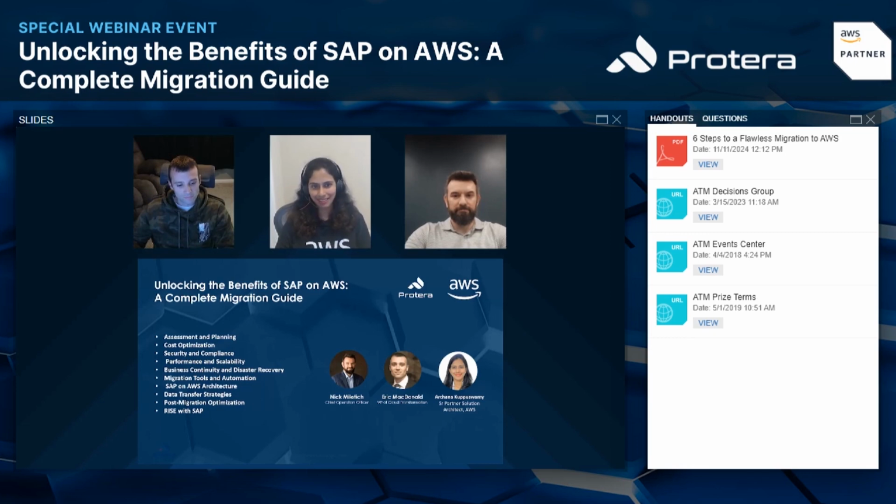So let's get started. The topic one we have here, the first consideration, is assessment and planning. So I just want to give a little bit of perspective before I kickstart. AWS has proven models for SAP migration and modernization centered around 3 key areas: assess, mobilize, migrate, and modernize.